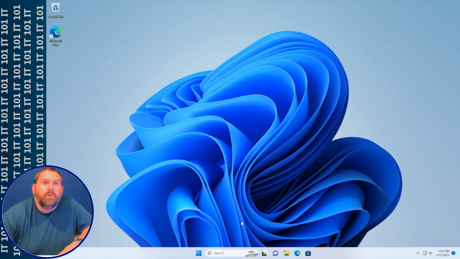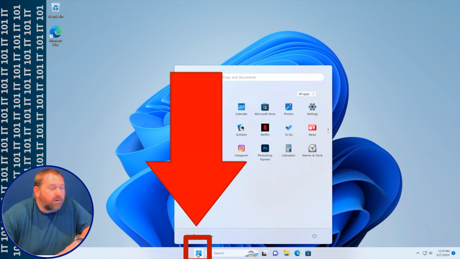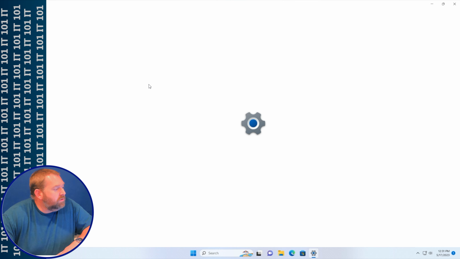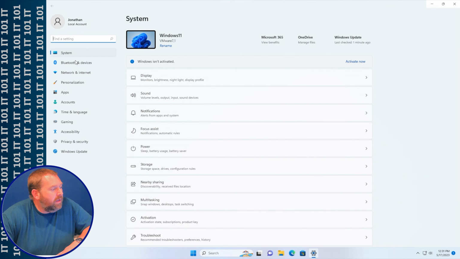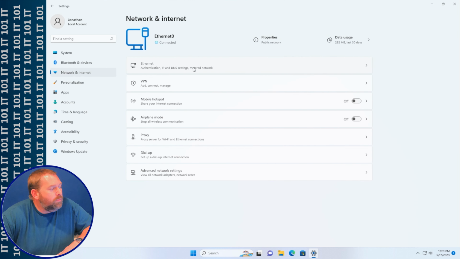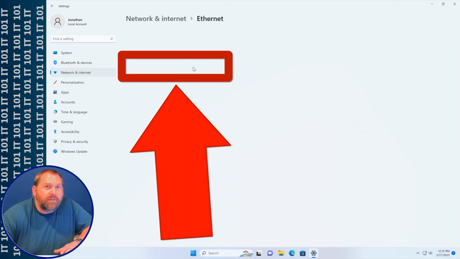Okay, so the first thing you want to do is click on Start and then go into your settings. Once you're in your settings, click on Network and Internet on the left side, and then click on Ethernet or Wi-Fi.